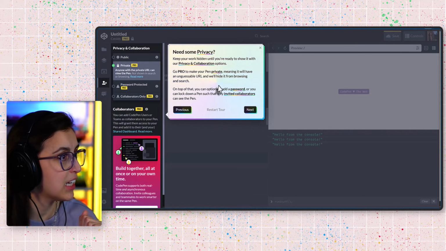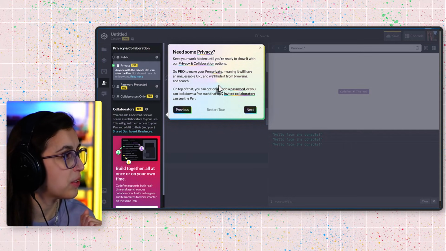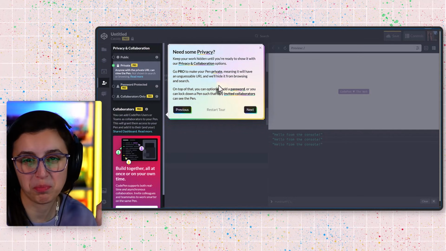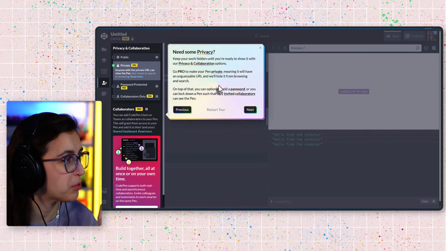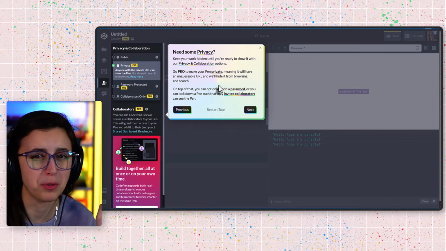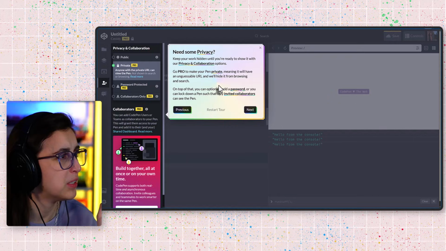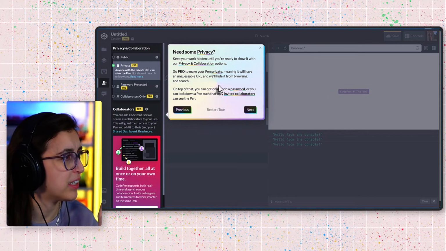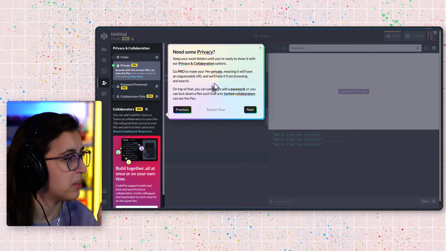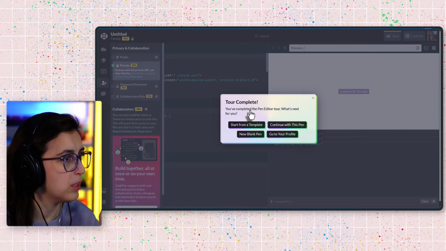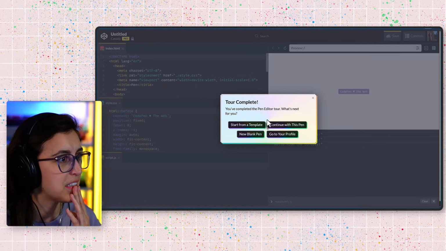That's nice. Okay, cool. So yeah, with CodePen Pro, I usually make a lot of private pens just for my own things, but I like the idea of the password protected ones. I don't remember if that was a thing before. I don't think it was, but that's cool. Or only invited collaborators. That is nice. Okay. Cool. All right. I want to have a new blank pen.